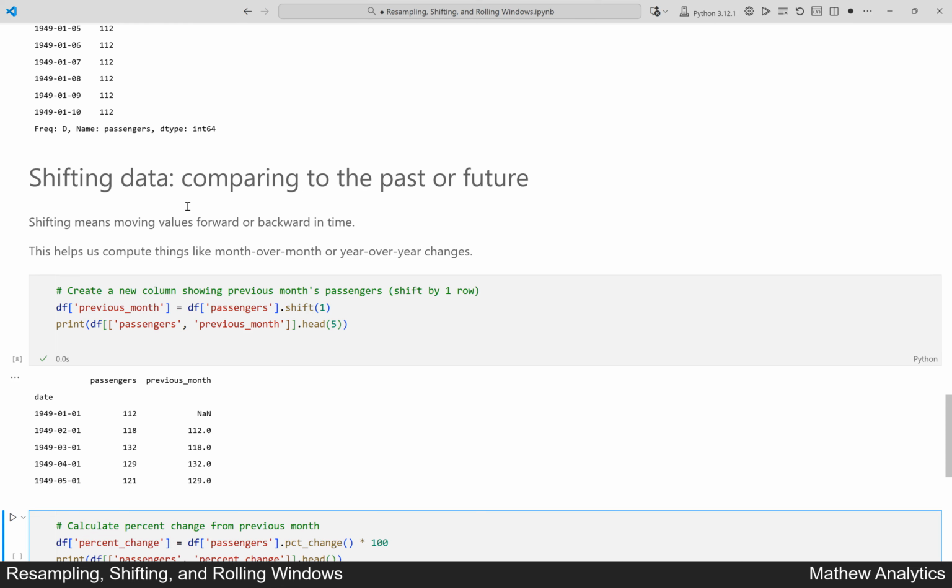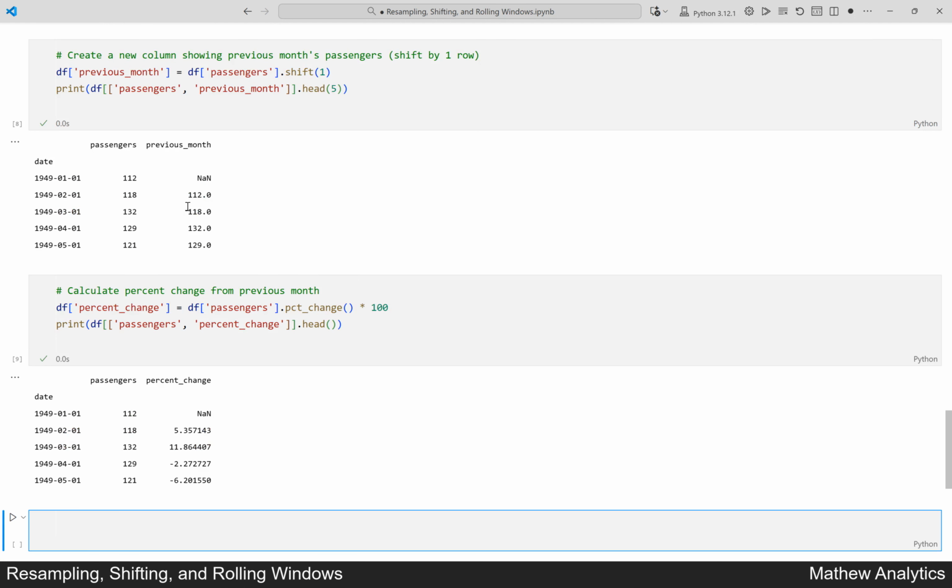Running the cell now. Here we see the original passenger counts alongside the percent change from the previous month, calculated using shifting. Notice the first percent change is NaN because there's no prior month to compare to, and subsequent values show increases or decreases, highlighting month-over-month trends. This demonstrates how shifting helps us create meaningful comparisons over time.